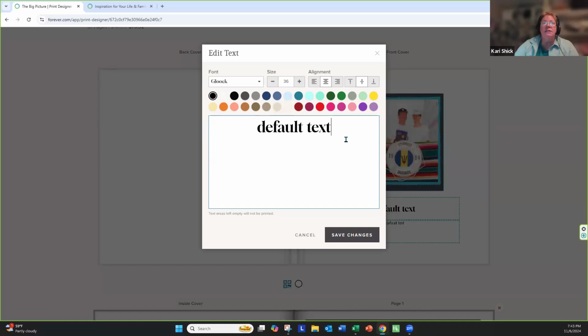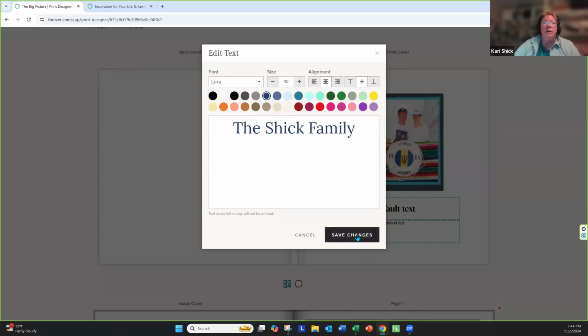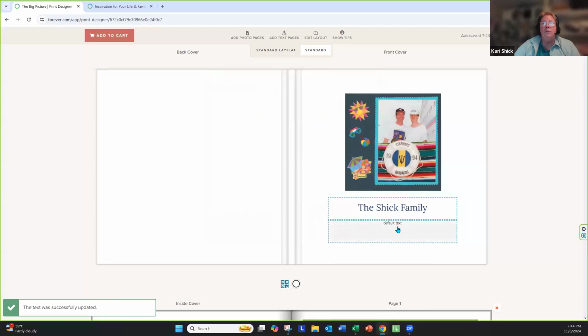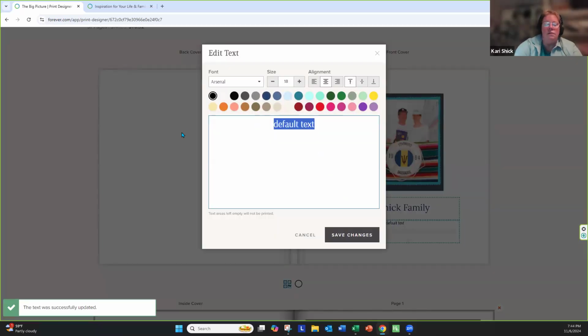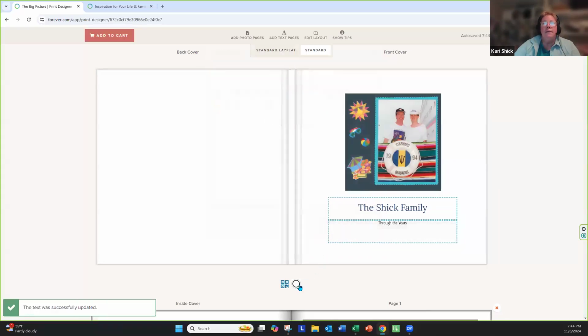I can type in some text. When I go in and type in some text, there's also a number of options for font type. I can also change the font size. I could also change the font color if I wanted. I'm going to go ahead and leave that. It would also give me an option for a second photo box. I'm just going to put through the years, and I'm going to leave it black right now. I'll just leave it like that.